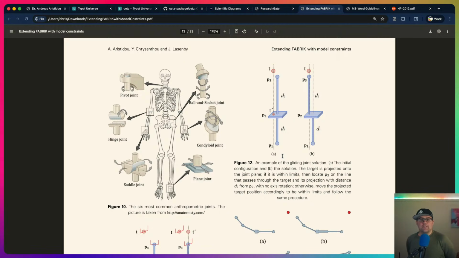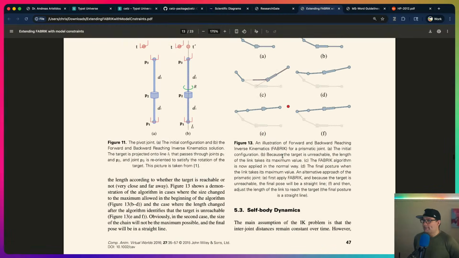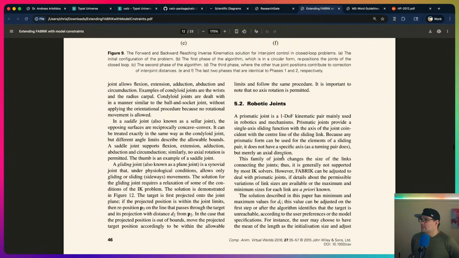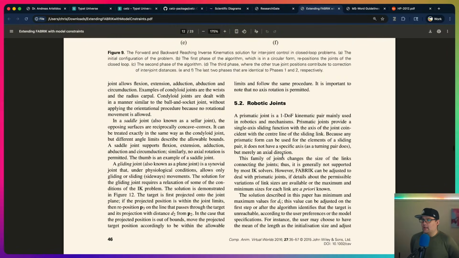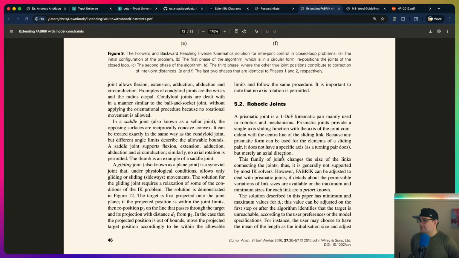The condyloid joint seems a bit more complex. The maximum rotation around an axis is dependent on the rotation on the other axis. Okay. Gliding, saddle joint, robotic joints. Prismatic joint is a 1 degree of freedom kinematic pair, mainly used in robotics and mechanisms. Prismatic joints provide a single axis sliding function with the axis of the joint coincident with the center line of the sliding link.